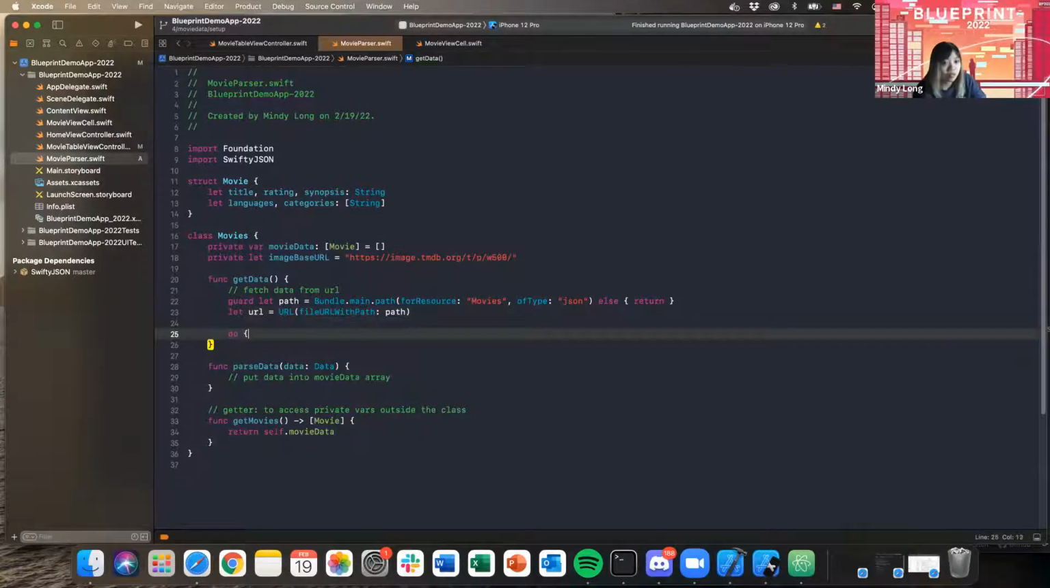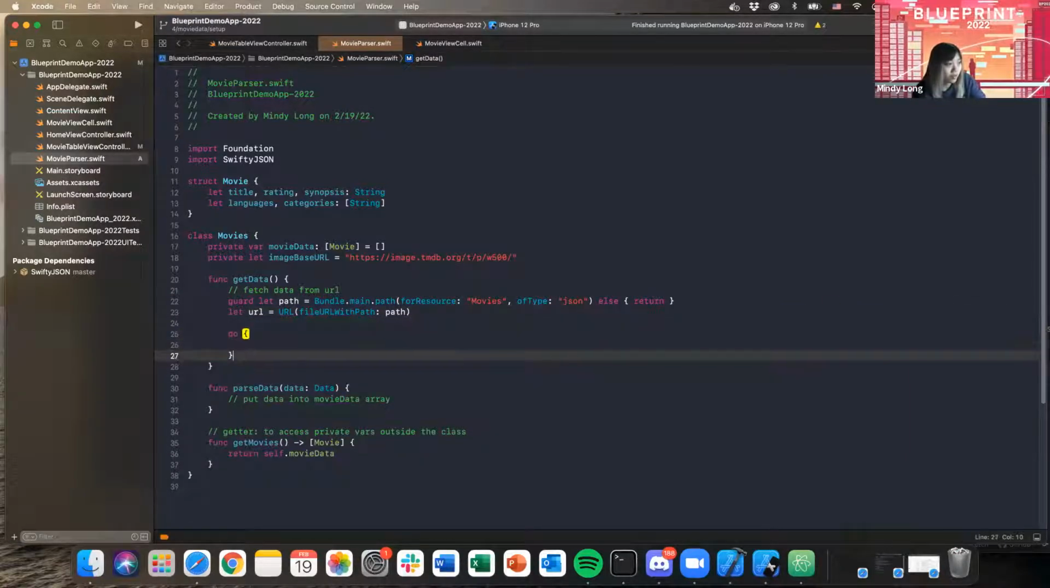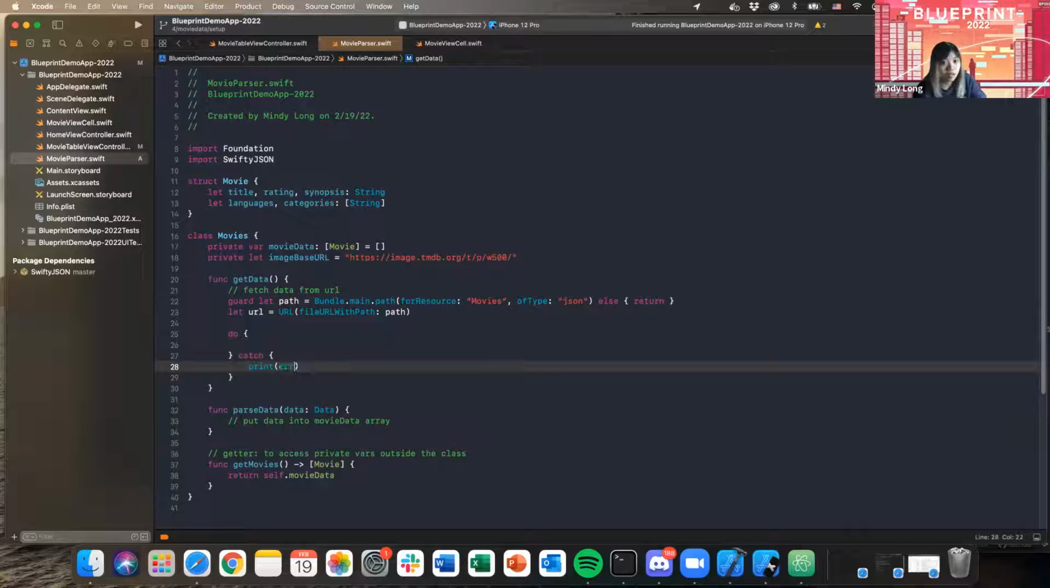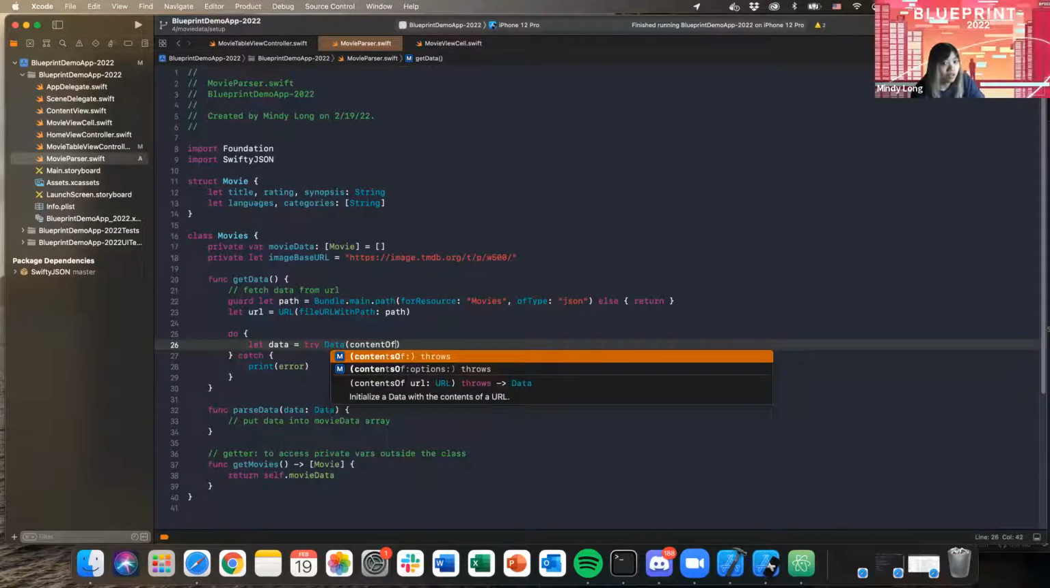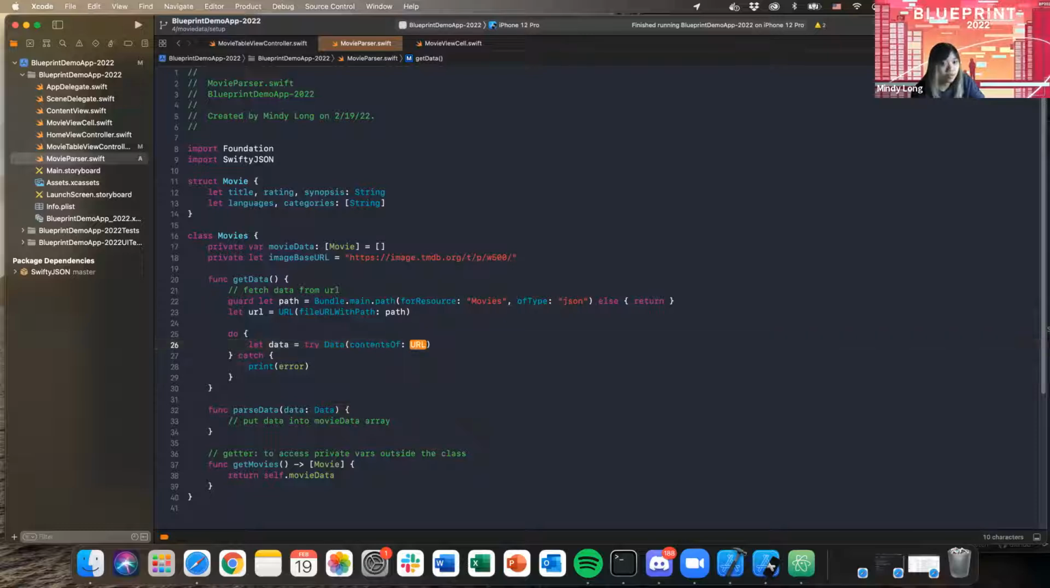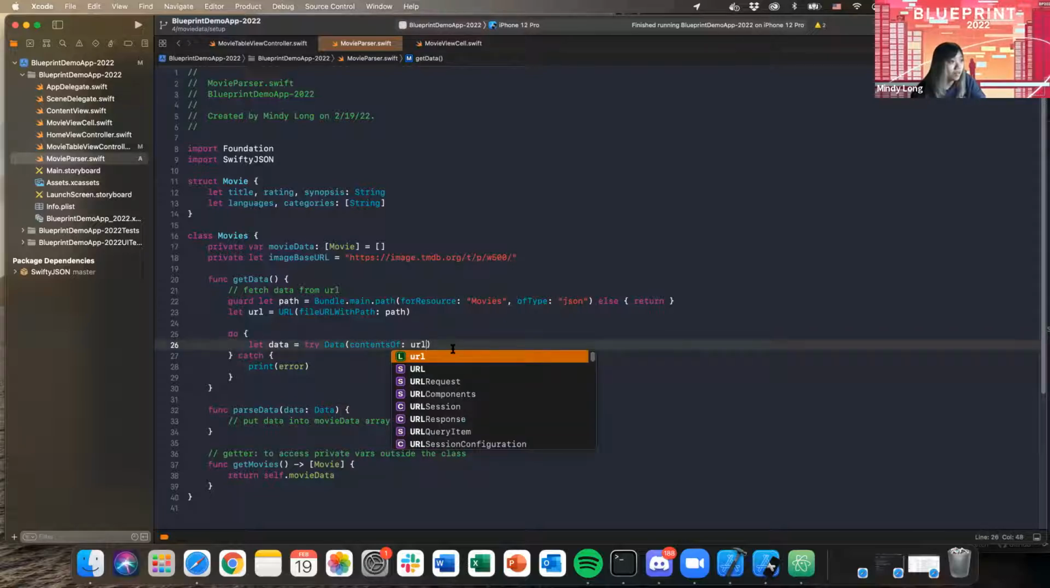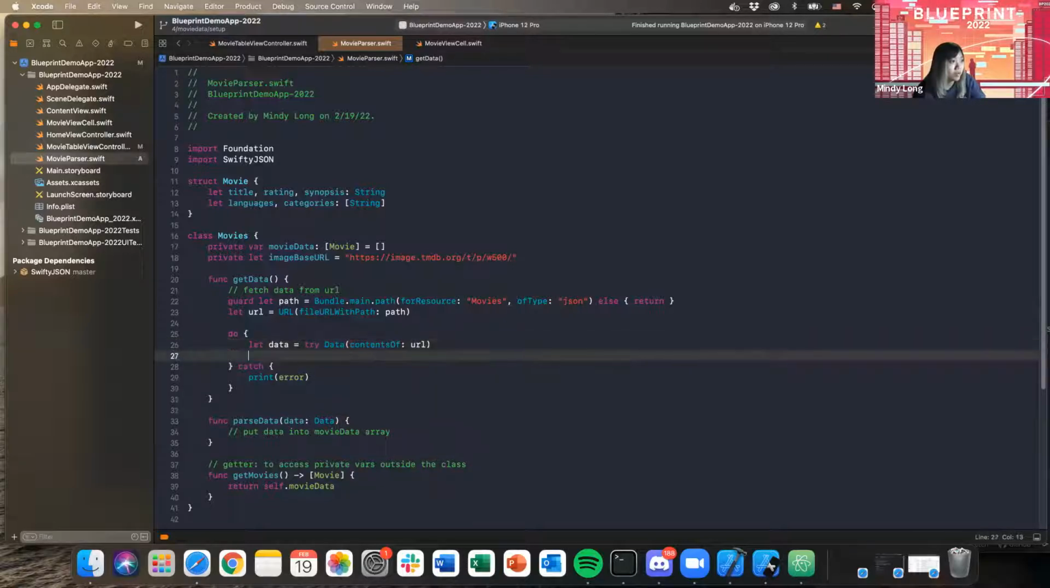Do you try to get the data in that URL? Otherwise, print the error. So it's print error. Okay. So we let data equals try data contents of URL, and then we try to call parse data on that data.